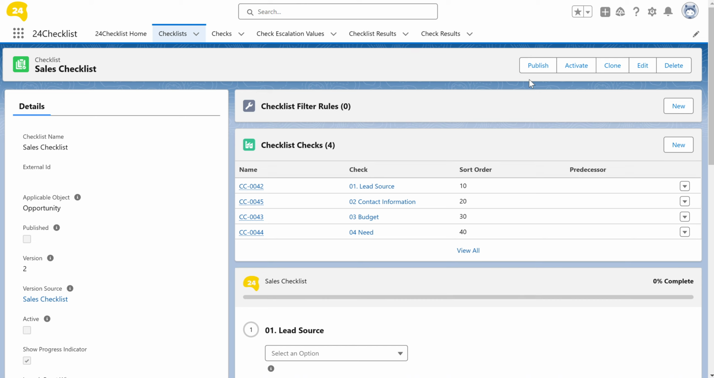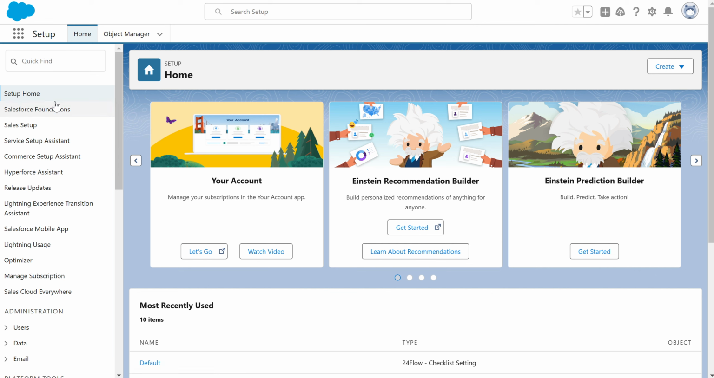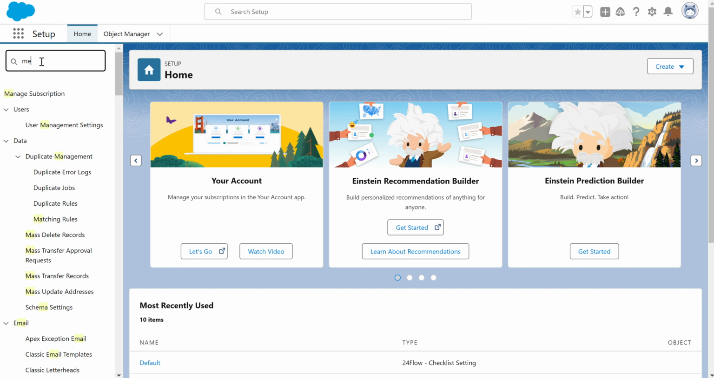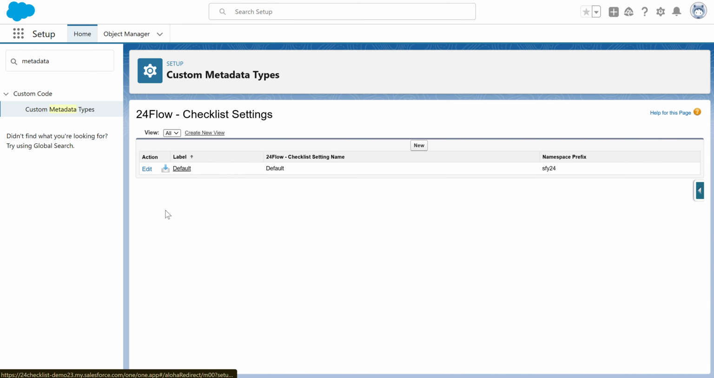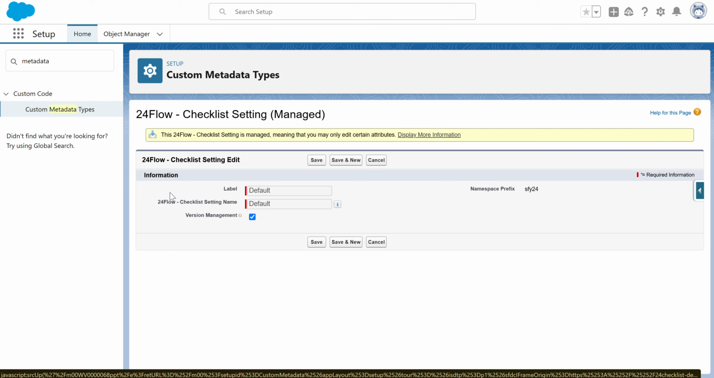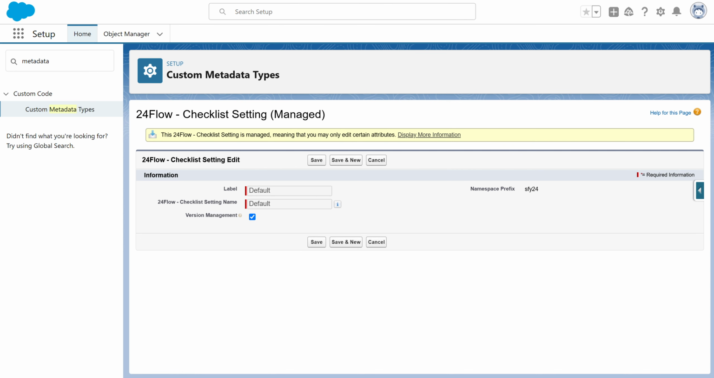A second new feature is the ability to publish a checklist. And publish actually means that once you've published a checklist, you can no longer change it. Now, in order to make use of the publish feature, you need to activate version management. So the way we do this is we go to setup. We're going to look for custom metadata types. We're going to manage records, and if we click edit, you see here a version management. So when you check this checkbox, version management will be enabled on your environment.